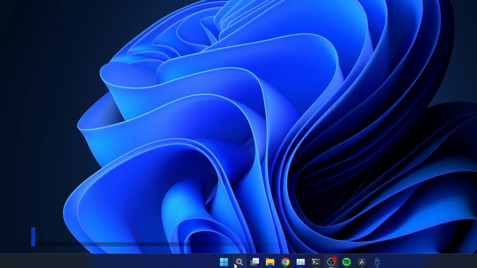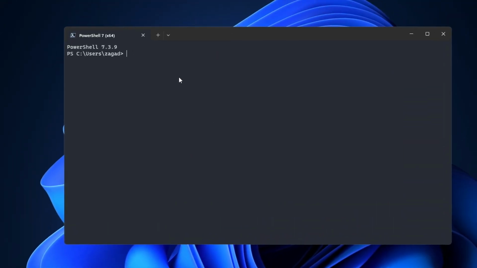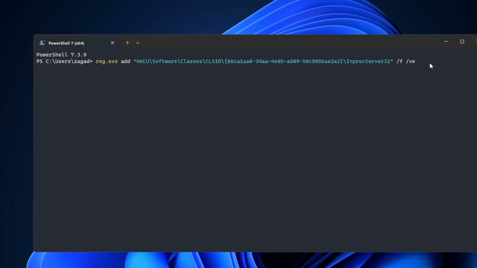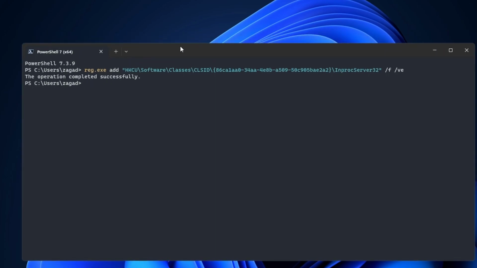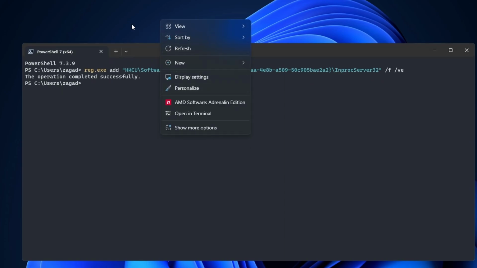Okay, so to start, I'm just going to open up my PowerShell here. And in the description, all you have to do is to copy the command. So now this is the command. I'm just going to click on paste. So all it does is that it restores the old context menu. Okay, so after putting the command here, I'm just going to press enter, and it should say the operation completed successfully. So to see the changes, as you can see, it is not reflected yet.